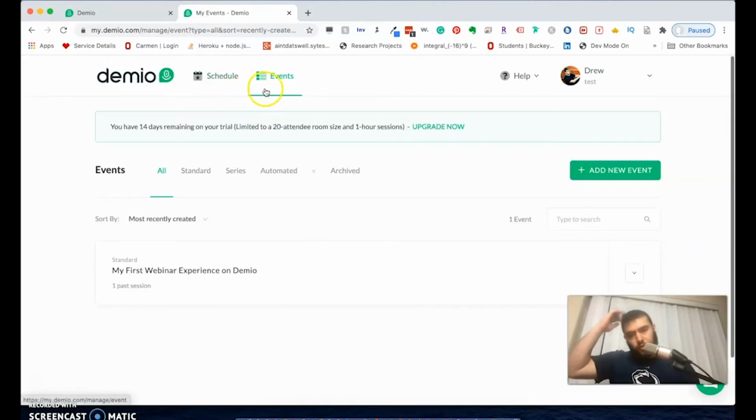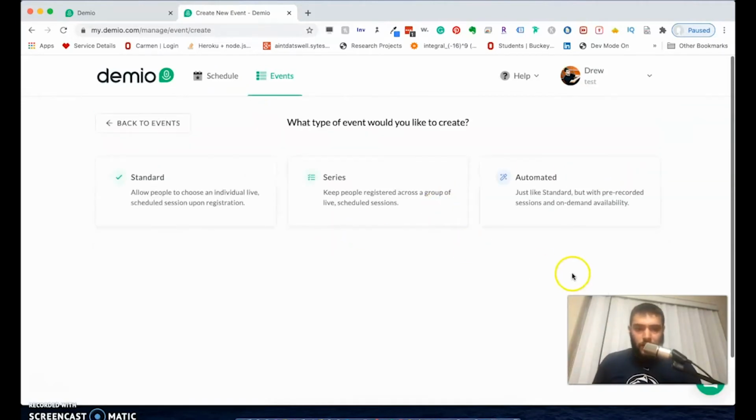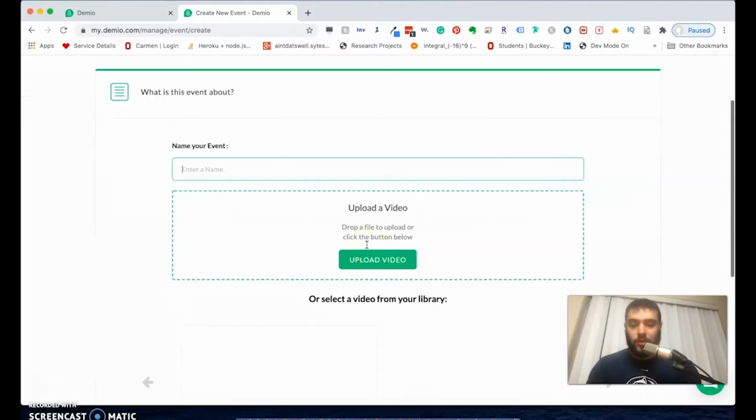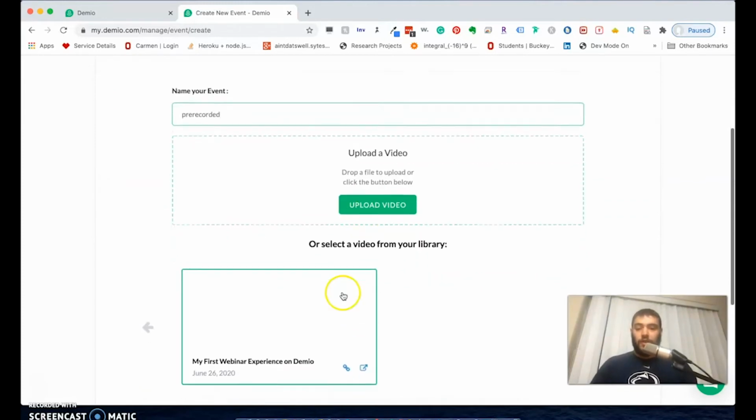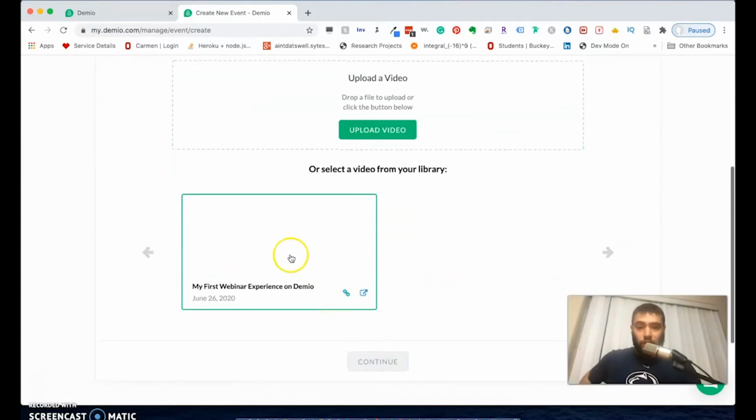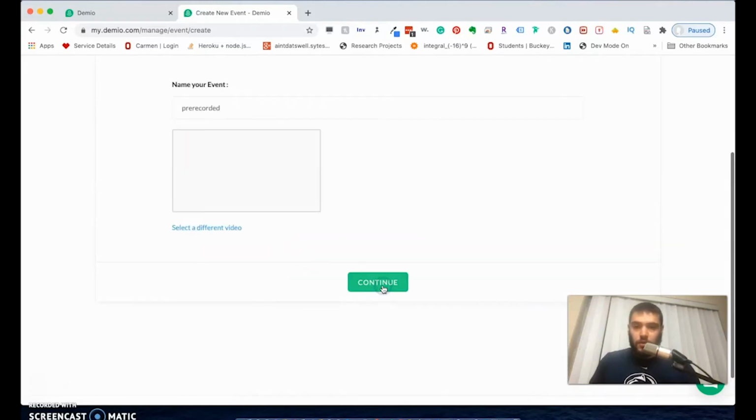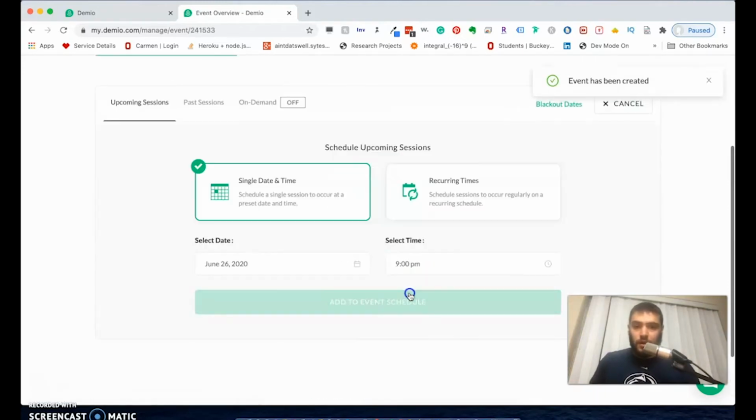If we want to schedule a new one, we can go to the events tab up here and click new event. And then what we could do is, if we wanted to do a pre-recorded one, we could click automated, and we could just say pre-recorded, and you can upload a video. You can even use one of the replays that you already have. You can hit continue, and then you can schedule it.